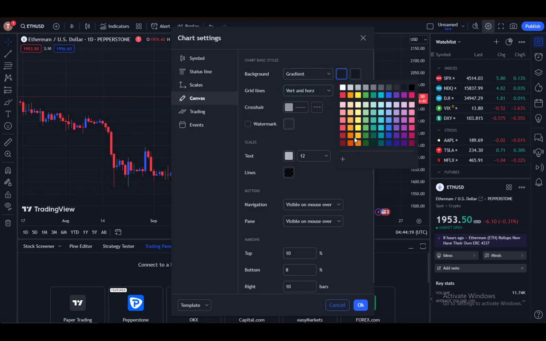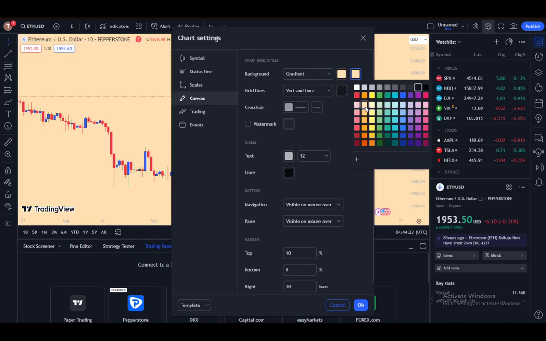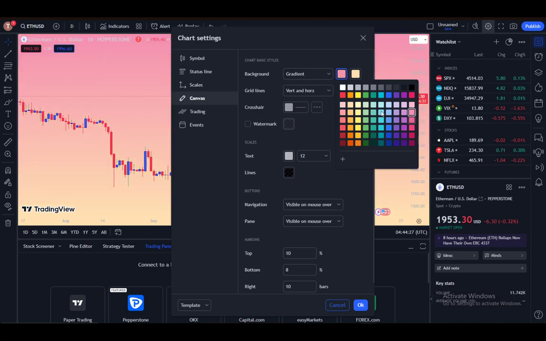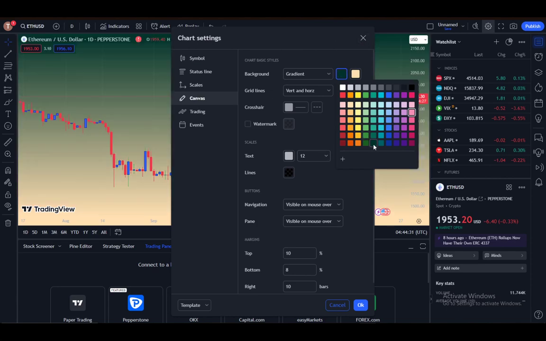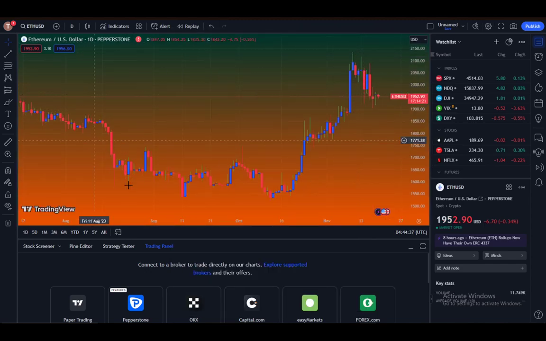For example, let's say I want a very mellow sort of orange as my bottom gradient, or a very mellow yellow. And for the top, let's say some sort of pink, and as you can see, it already changed it for the better. Now, this certain color scheme does sort of mess up my grid lines. However, this, for example, doesn't. And yeah, that's pretty much how you change your background.